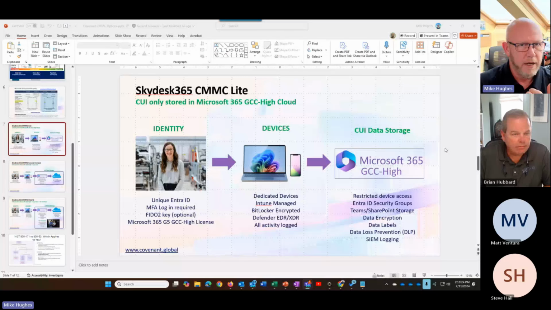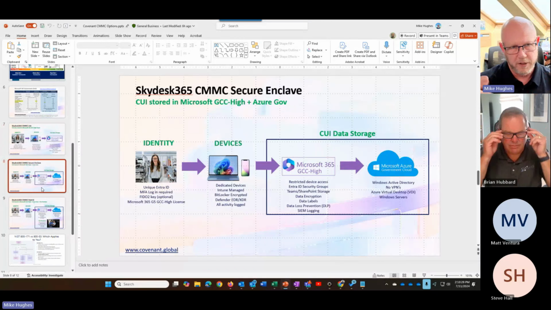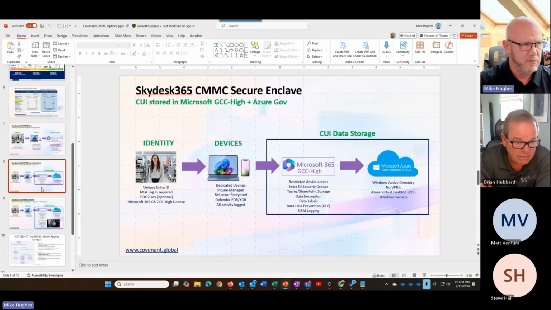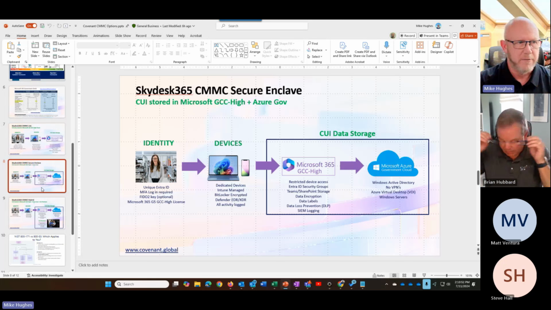What we're talking to customers about, let me share my screen here with you. We've always talked to customers about what we call a secure enclave, and I think you may have heard me talk about this before, where we build the box in Azure Gov, GCC High, and put AVD in place, file servers, Active Directory, your typical environment. We do it all in a box in the cloud, and nothing has access to the box except a managed device. And that's where your CUI sits.